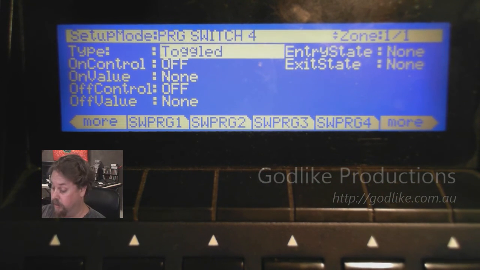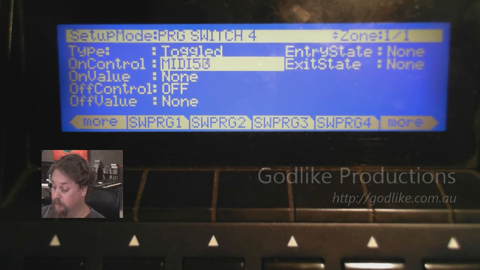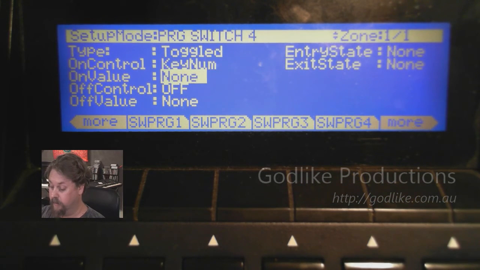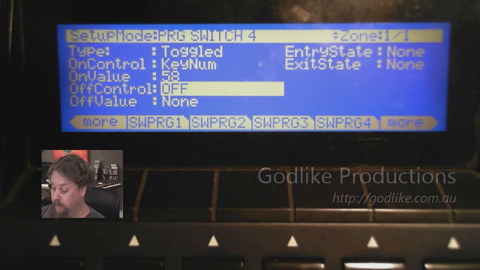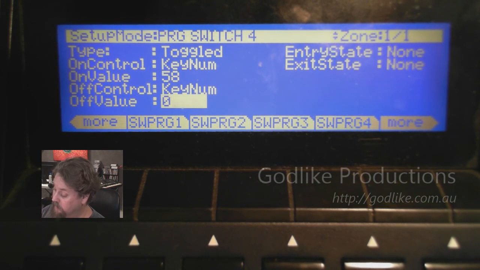Well, in fact, let's do it now. Let's set it to another note. This should work because we've already set the key velocity. Let's set this to say 58. It's just to show that you can do it. Key number 0. So now when I press button 1.